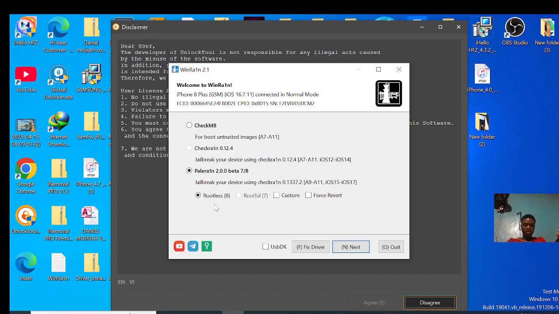Now, as you can see here, we have jailbreak device using checkra1n 0.3 from A11, iOS 15 to iOS 17. This software is compatible if the device is running iOS 17. It's also compatible for the jailbreak method. As you can see here, we have iOS 12 to iOS 14. So this one is only for the iPhone 5, iPhone 6. Some iPhone 6 are running iOS 12.